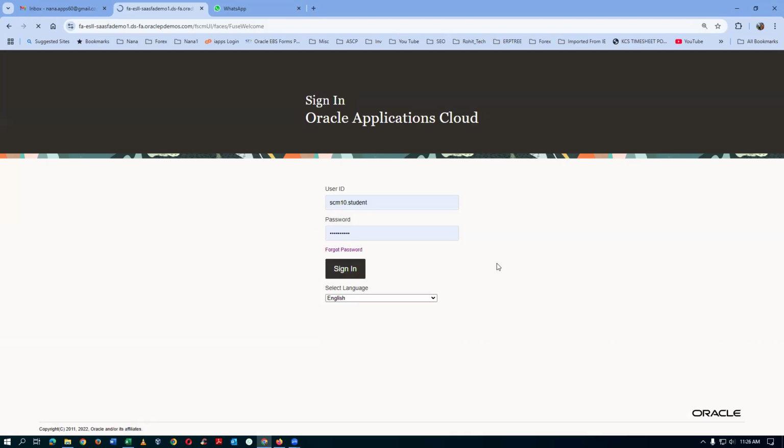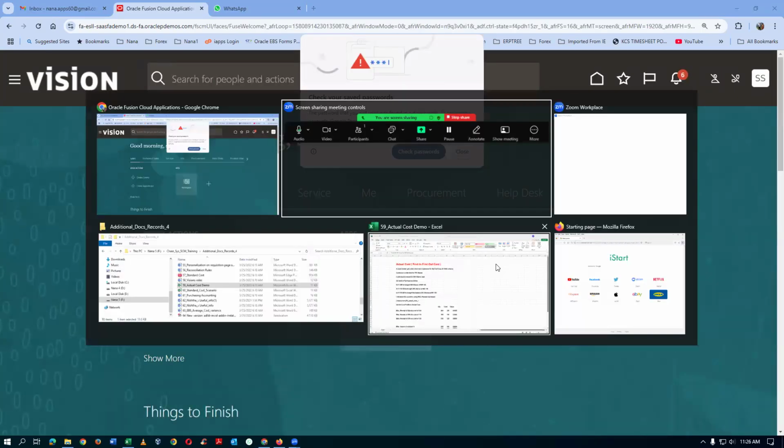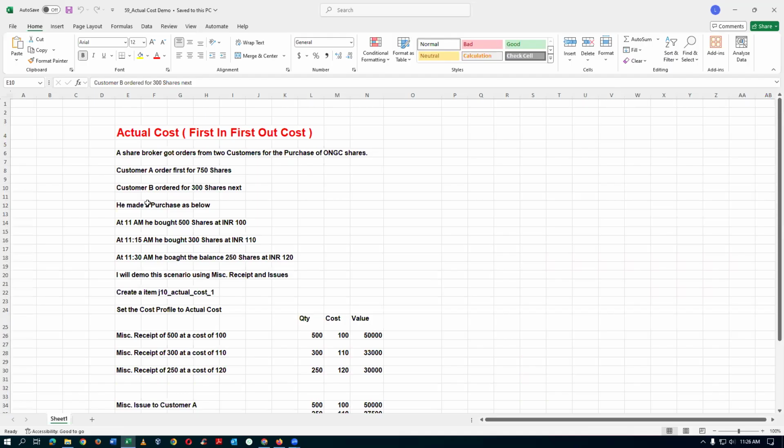Now we are going to perform the transactions for the actual cost. We have one exercise which I have taken, the actual cost test. I will not show you the exercise. I have taken the case of a share broker. He got orders from 2 customers for purchasing the ONGC shares. Customer A orders for 750 shares, and customer B is ordering for 300 shares. So he is now going to the market to buy. He is buying the shares at 11 a.m.